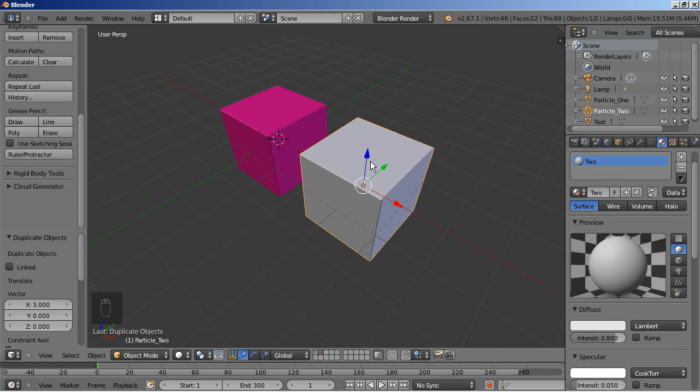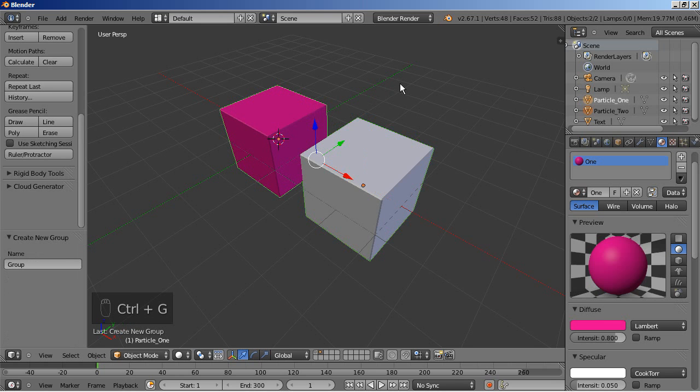What I'm going to do is hold down the Shift key and select them both and hit Ctrl G to add them to a group. You can see at the bottom left corner here we have created a new group, and the name of the group is group. Feel free to change it. Let's change it to particles.